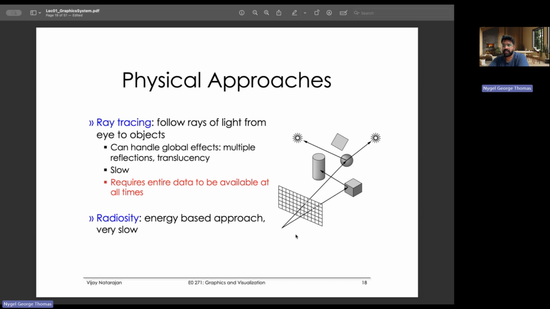When we start from the source to the eye, there could be multiple light rays which may not end up at the viewer. So it's normal practice to go from the eye to the objects. The advantage is that it can handle multiple global lighting effects, like multiple reflections. A light from a light source can hit an object, get reflected, and hit another object. There could be multiple reflections. Other phenomena related to light, like translucency, are taken care of naturally.